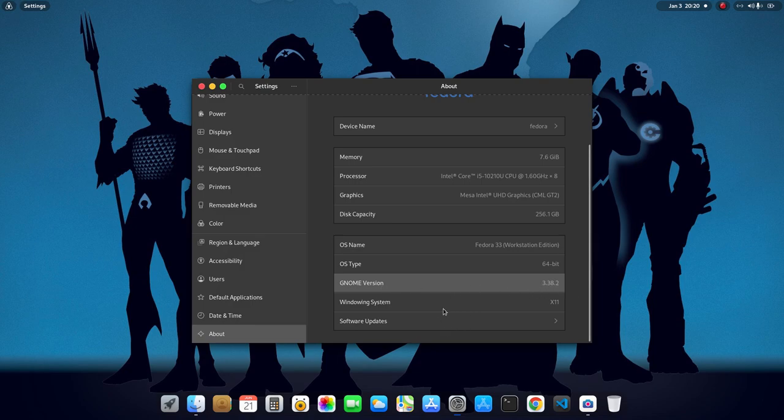Here you will see XFCE or elementary Pantheon desktop. Elementary doesn't show the desktop environment, but elementary uses the Pantheon desktop. Like that, KDE has their own desktop. KDE Neon has the KDE desktop, like that.